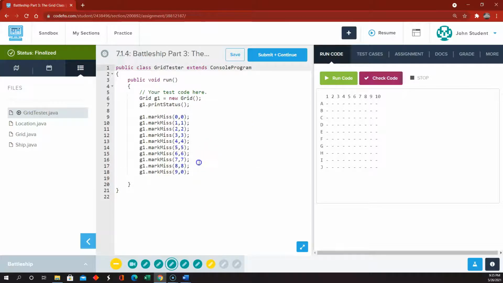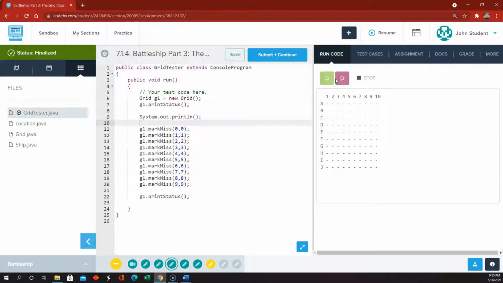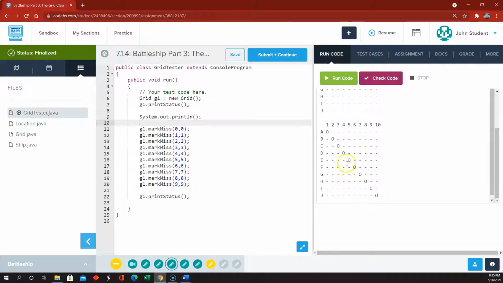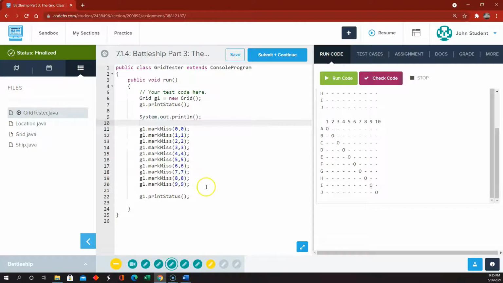So if I mark all of those as a miss, and then I say grid 1 print status, and I might want to have an extra line in here somewhere. So let me do a system.out.println, a blank line there. So now it's going to print status twice. Once when the grid is first created, and once when I've had a bunch of guesses. Okay, so it looks like the print status is working just fine.